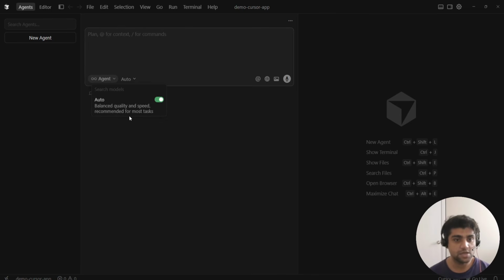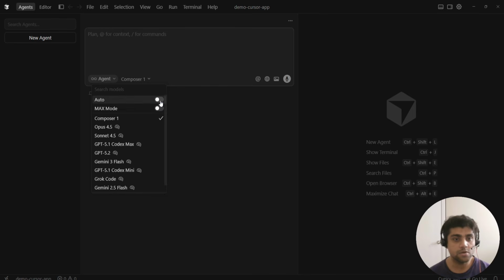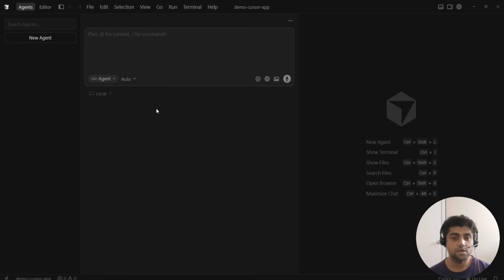Here we have the agents, and you can see it's set to auto, but if we don't select it, we can use Composer 1, which is Cursor's first agentic coding model. And it has a 200,000 context window. We also have 4.5 Opus and Sonnet and all these other models. But if you select auto, it would just do it based off of that. But we would just go with Composer 1, which is the one that Cursor provides.